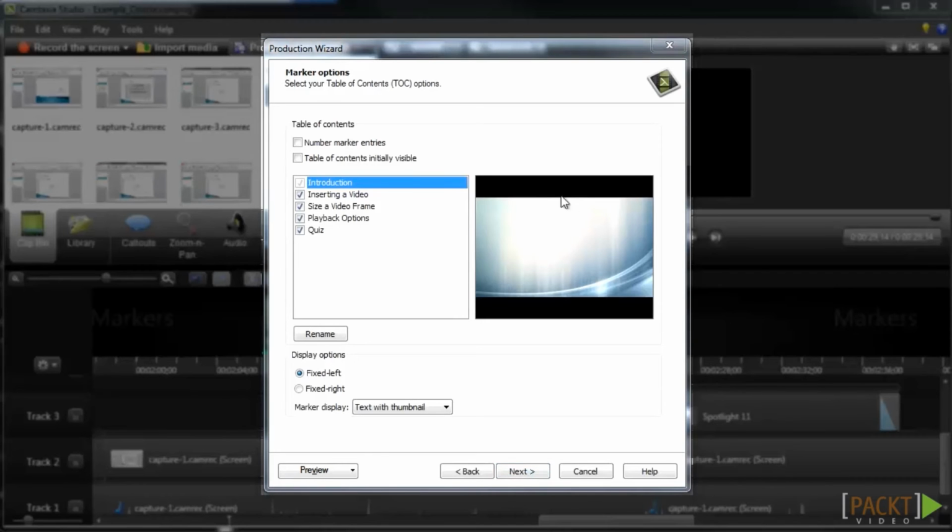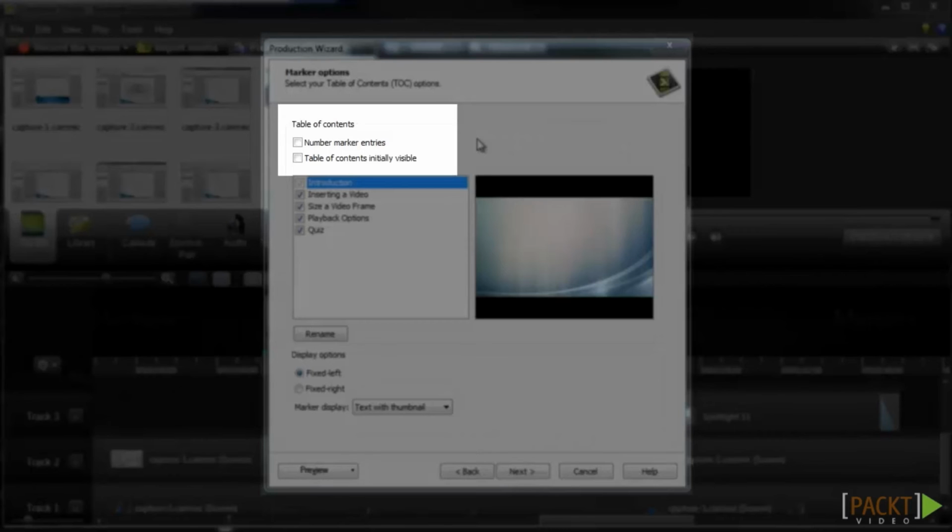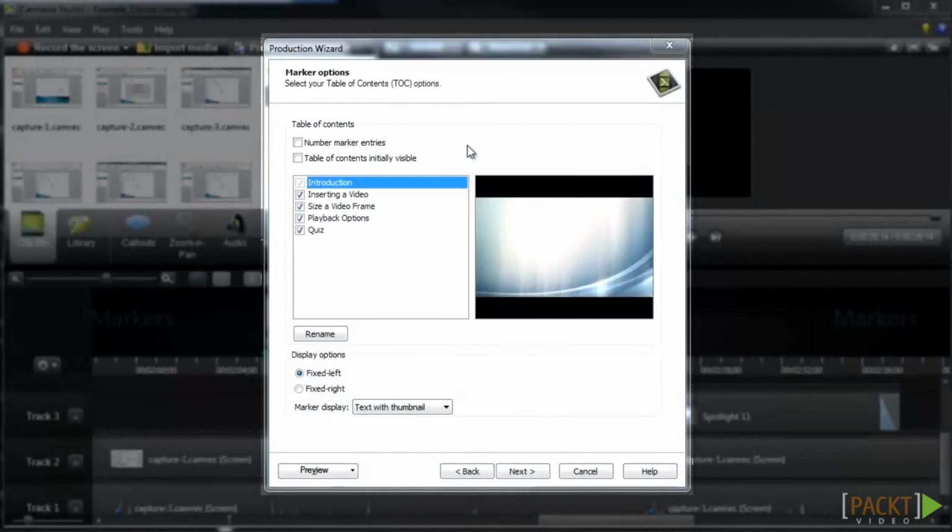From here we have several options. Starting at the top, you can choose to have your markers numbered if you'd like the sections of the table of contents to be numbered. And the next option allows you to configure whether you would like the table of contents to be initially visible at the beginning of the project or not. If you leave this option unchecked, the user will have to click on an option down at the bottom of the player to use the table of contents.